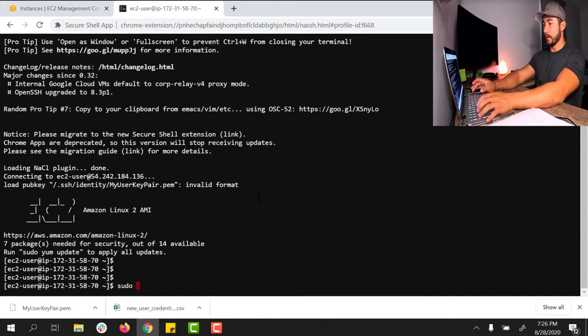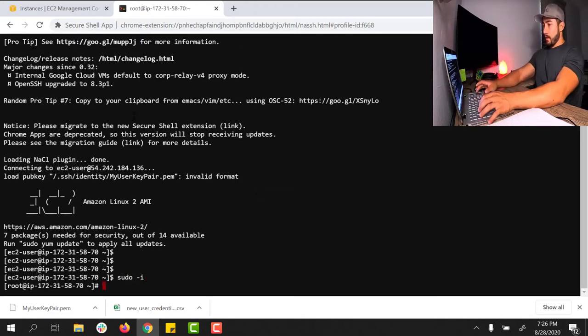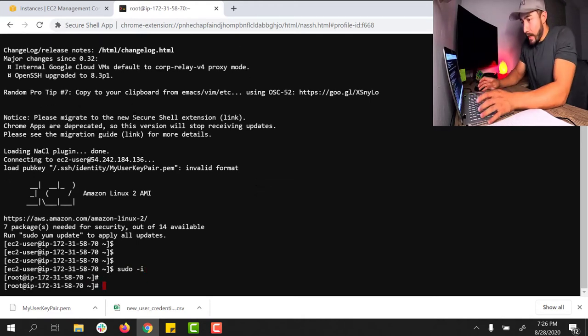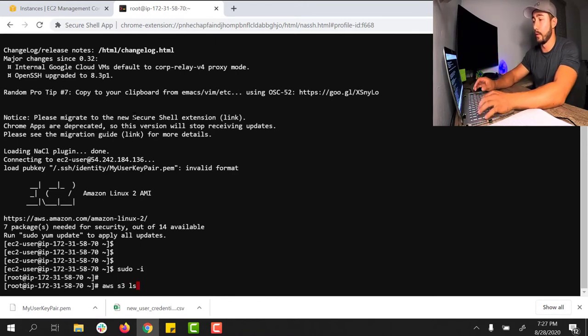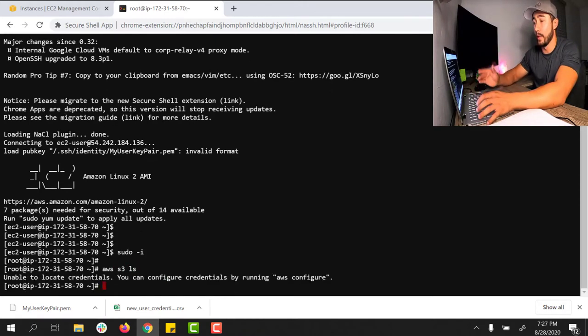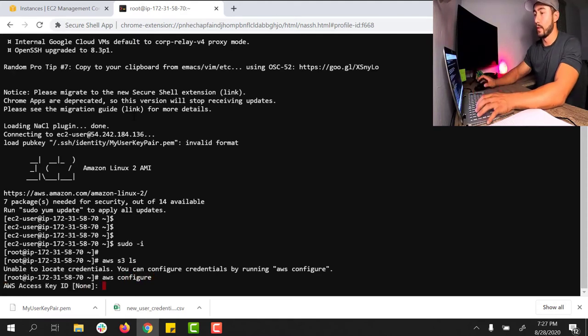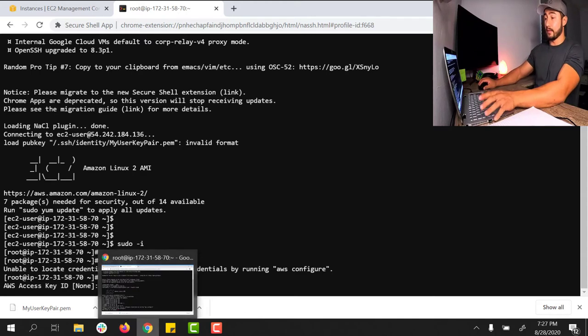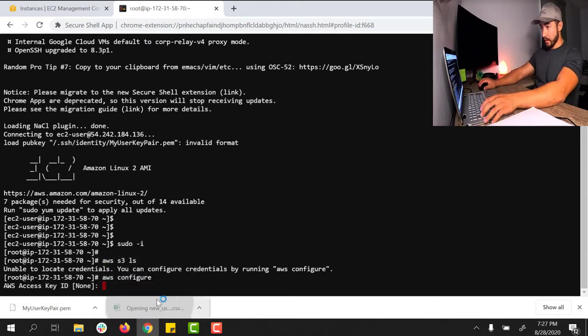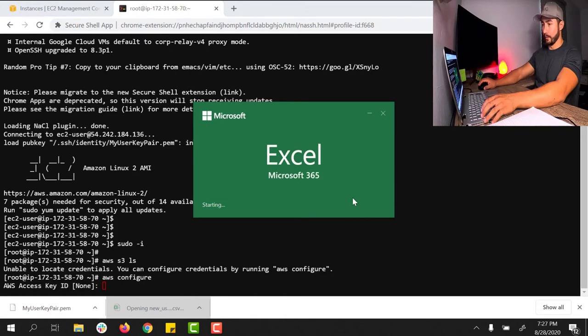So let's start by getting root access. And from here, AWS keeps their commands pretty simple. You just type in aws and then the service, for example, s3, and then you can go from there. So if you do aws s3 ls, you'd be able to list your S3 buckets. Right here it says unable to locate credentials. You can configure credentials by running aws configure. So let's go ahead and run that. What it's going to ask you to do is enter the access key. And so we get the access key that we created when we created our user.